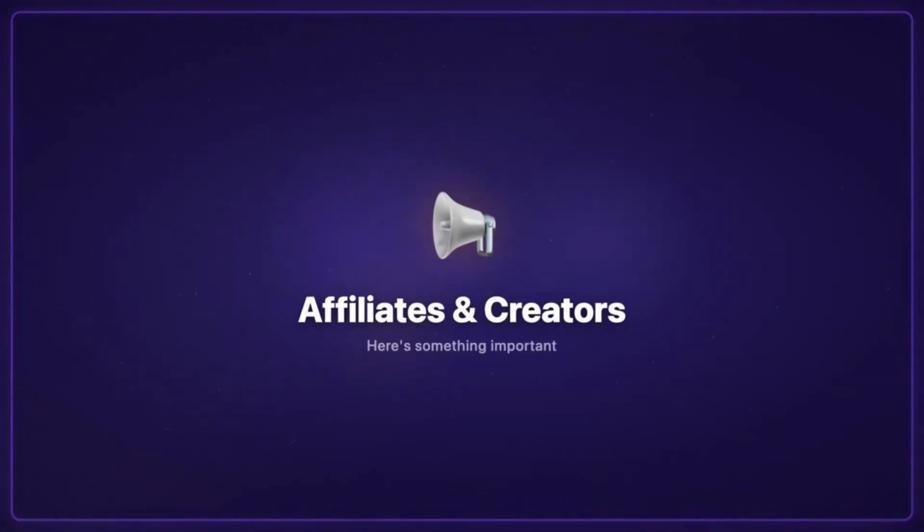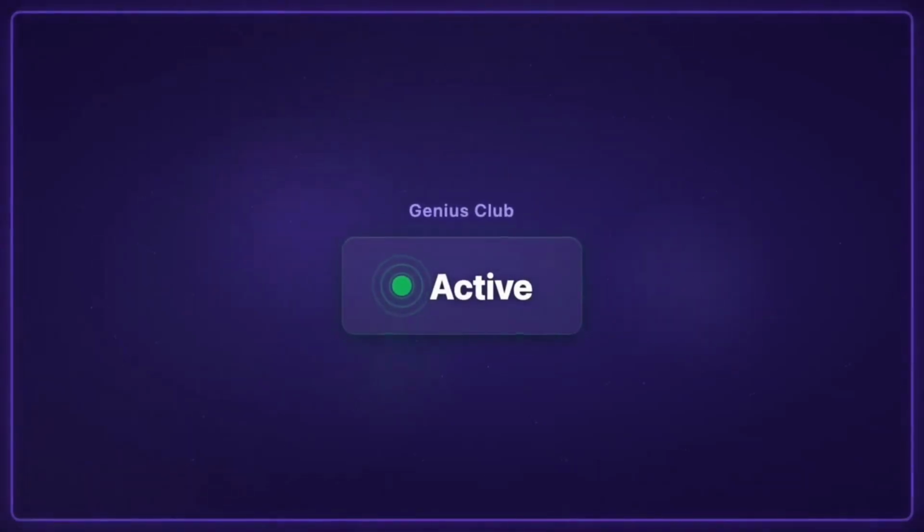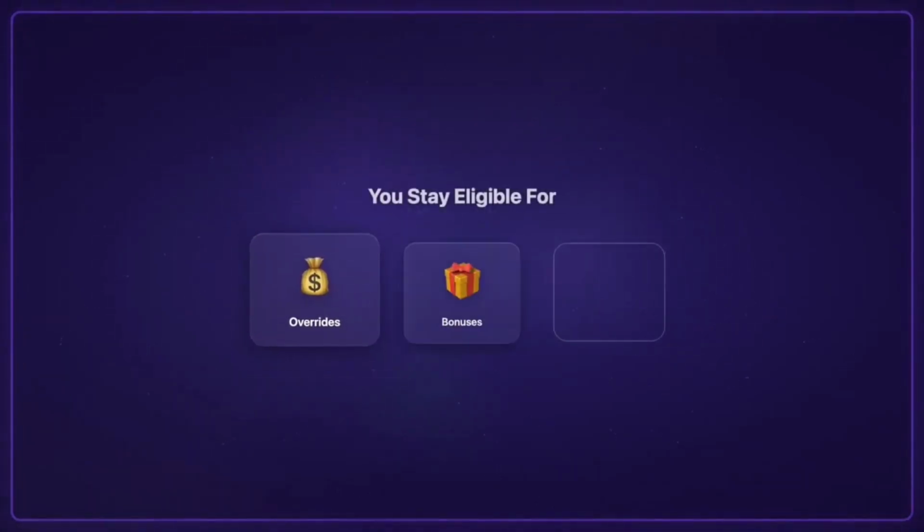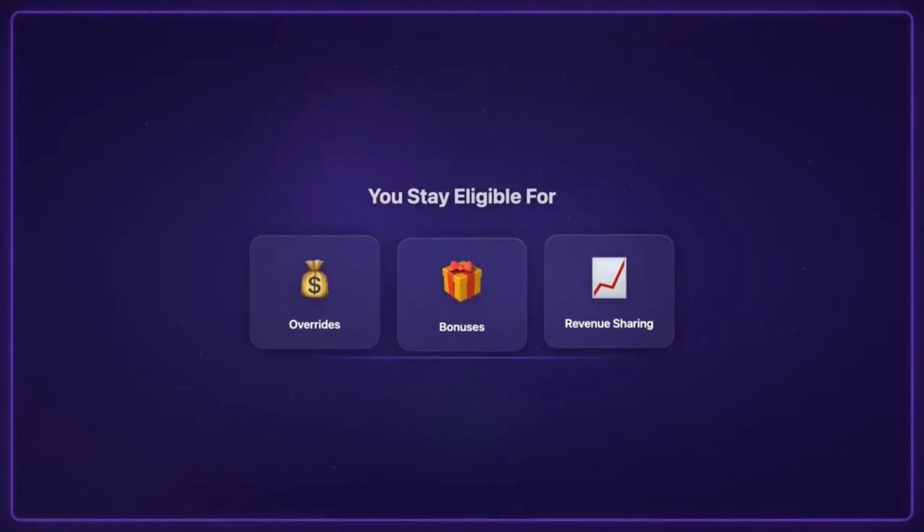And if you're an affiliate or creator, here's something important. The Genius Club keeps your account active. Being active maintains eligibility for network community overrides, bonuses, and platform-wide revenue sharing.